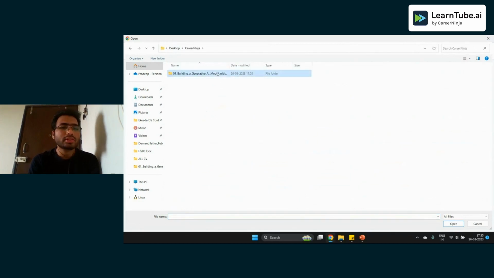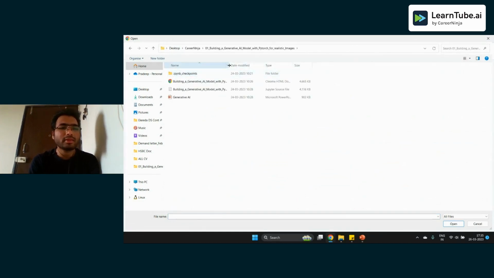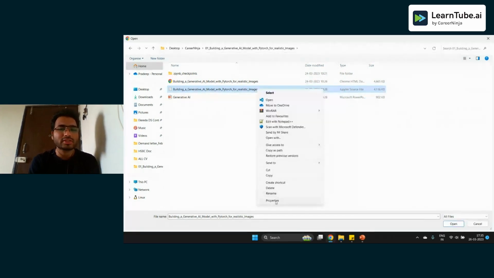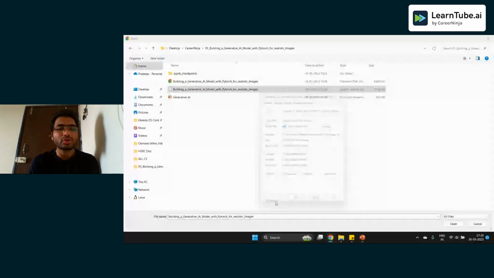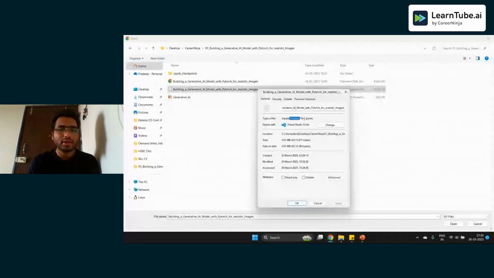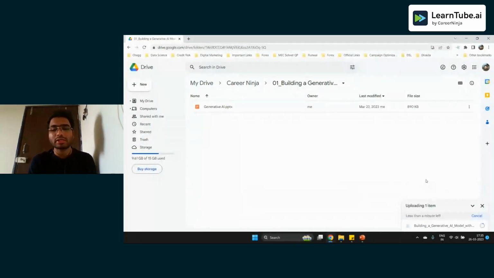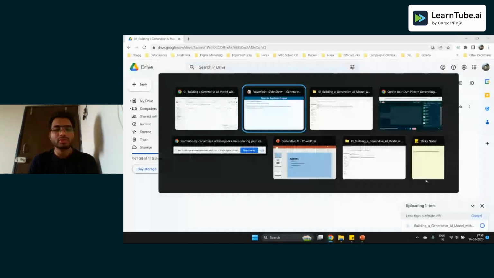So this was my folder in my local system, and this is the Jupyter file. If you can see the type, it says Jupyter source file. If I show you the properties of this file, it has the extension .ipynb. If you look carefully here, it says the extension is .ipynb. This ipynb extension is for a Jupyter notebook file. So I'll just upload this to Google Drive. Right now, you see, it is uploading. So these were the first two steps.